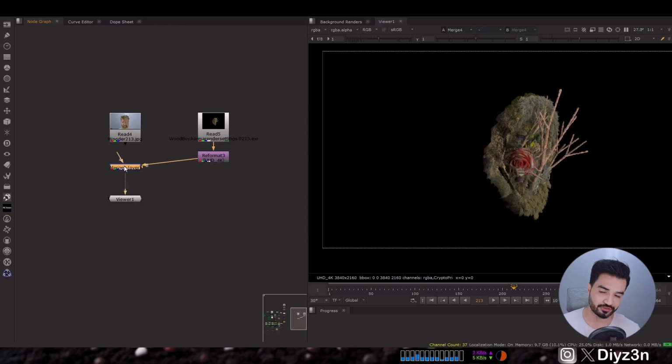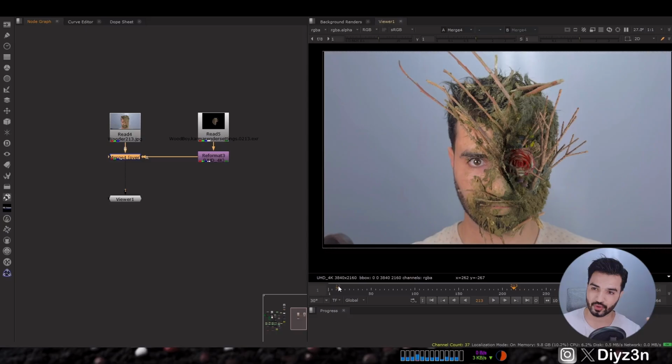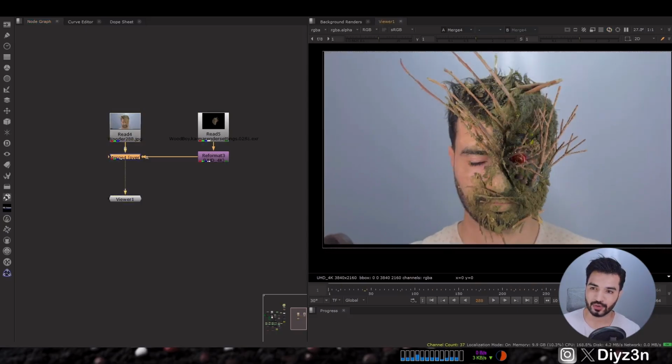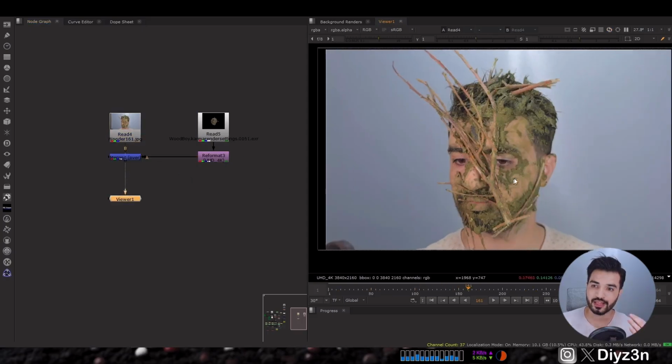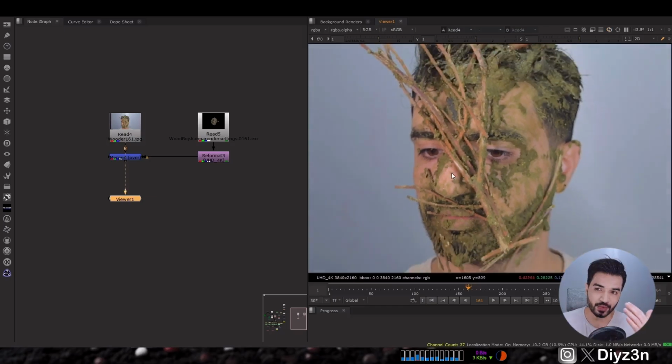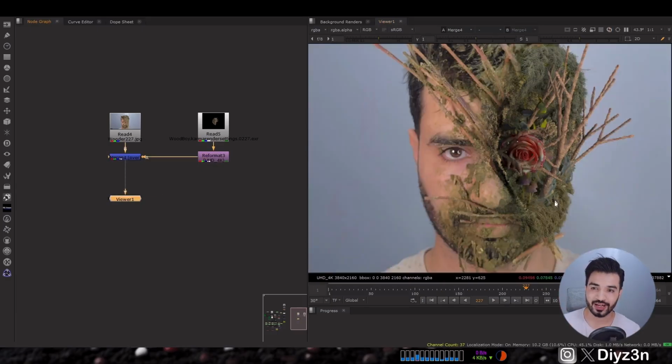So in here, I'm reformatting this and I'm merging that as a foreground. You see, this is our result. That's amazing. That's cool. So the problem is I want these branches in front of my CG result, my 3D result. So how can I do that?